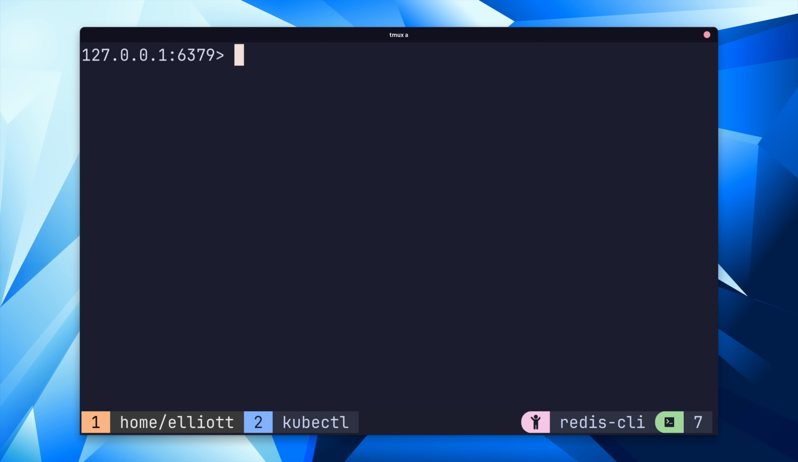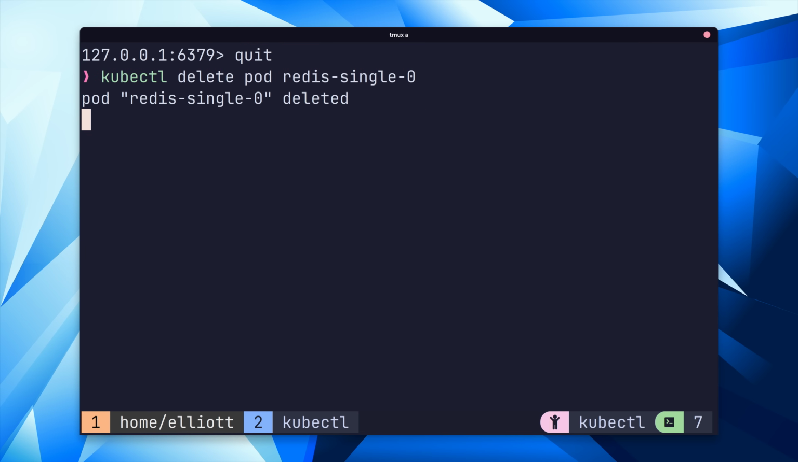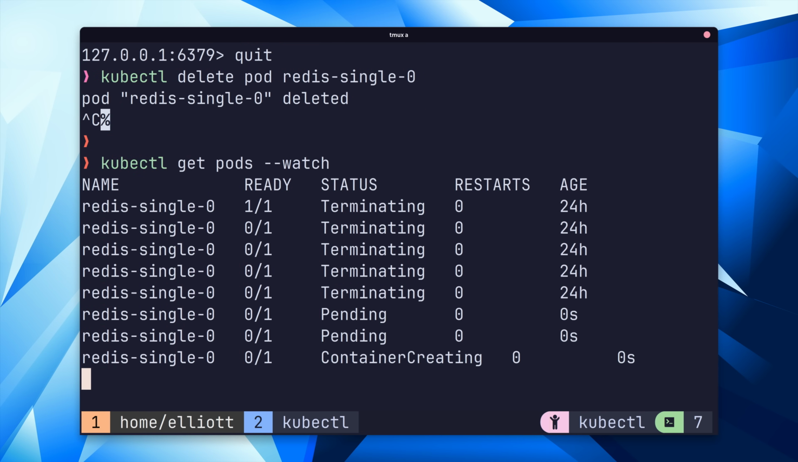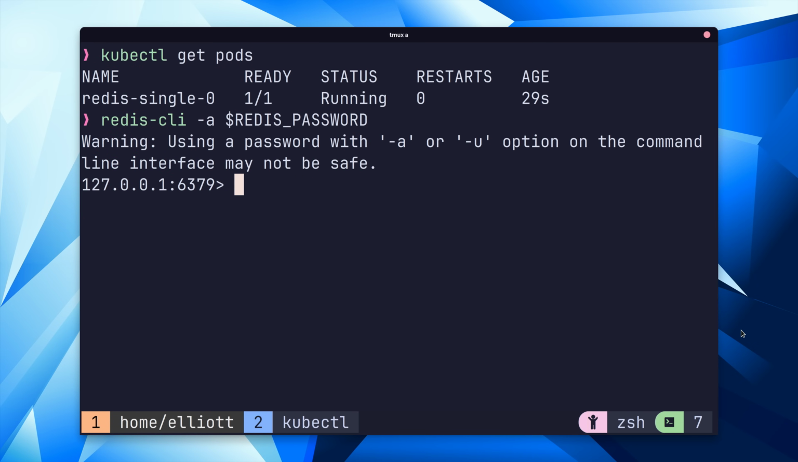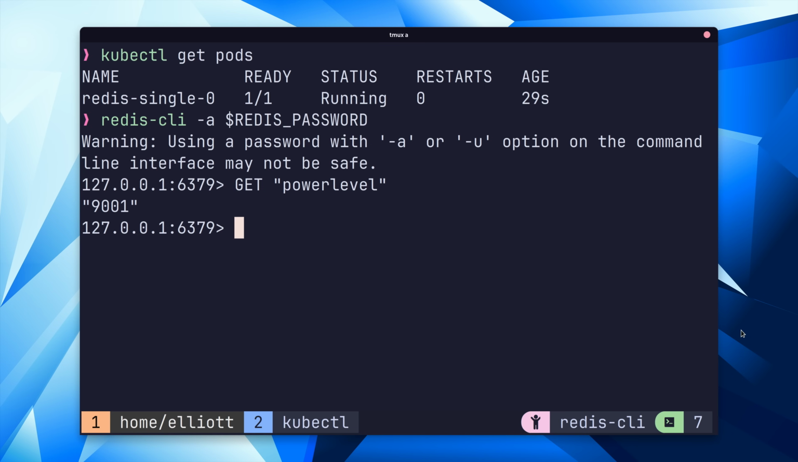Now it's time to apply some chaos engineering. Let's go ahead and delete our Redis instance. After a short while, a new Redis instance comes back to life, due to the power of Kubernetes. If I go ahead and connect to this new Redis instance, and run a get command against the power level key, we should receive a nil back. However, that's not the case. So what gives? How does this data still exist even after restarting the Redis instance?